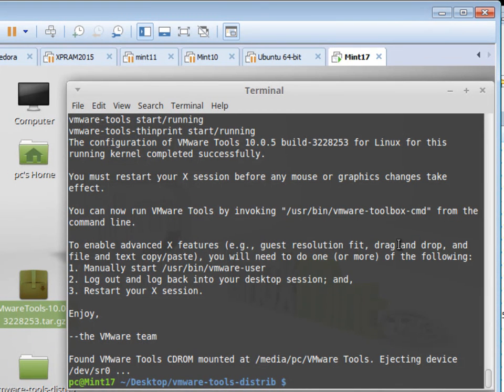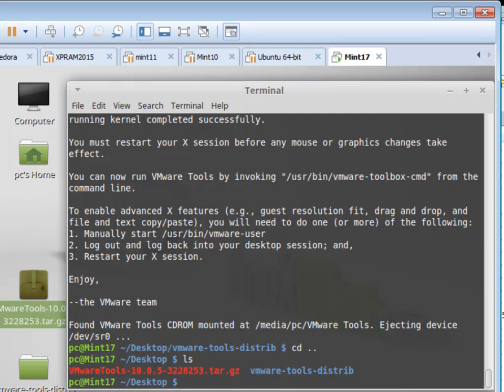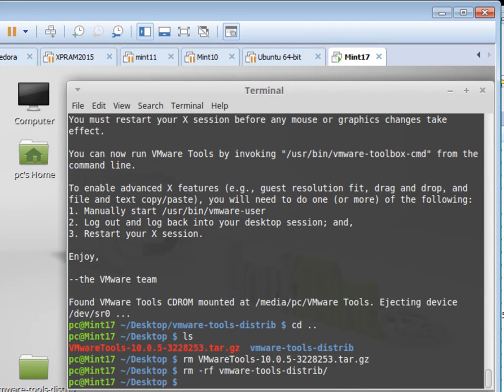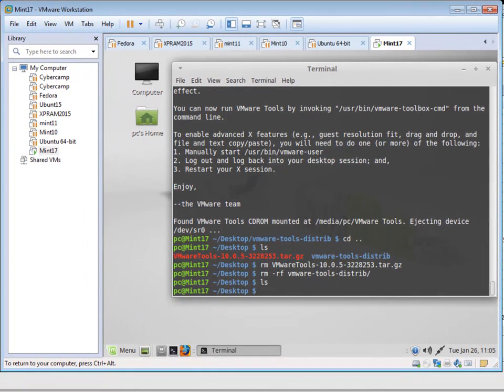Okay, so notice it was talking about drag and drop between the host and guest. What you really need to do is restart your X session, which just means that you need to reboot. Okay. Notice that VMware Tools was mounted on dev SR0. SR0 is your CD-ROM. And so now we can go back up and we can remove these files. Here we go.